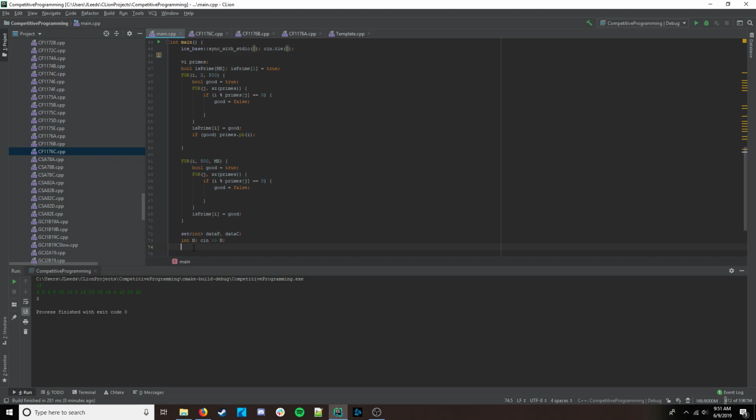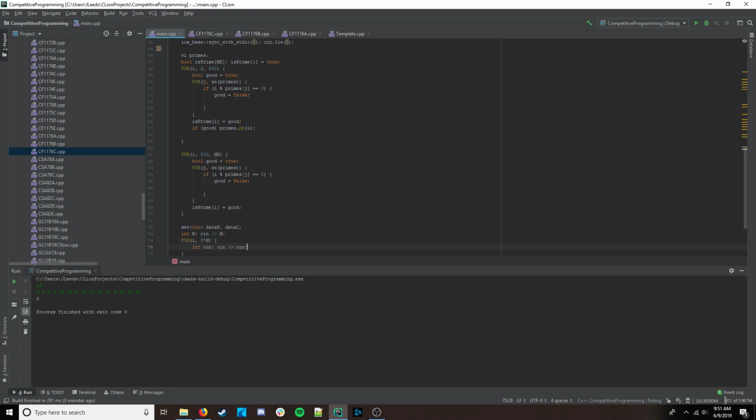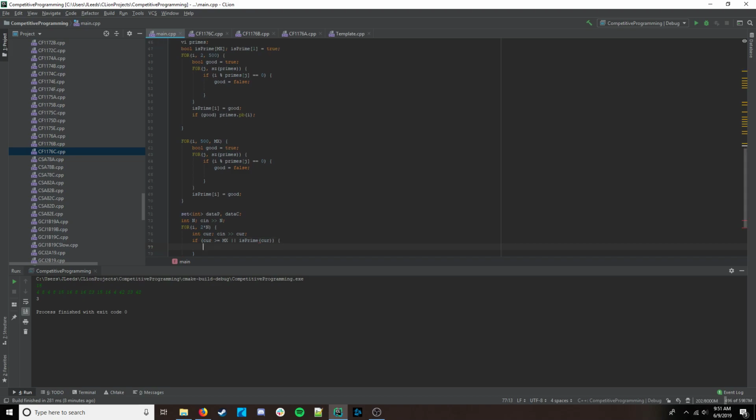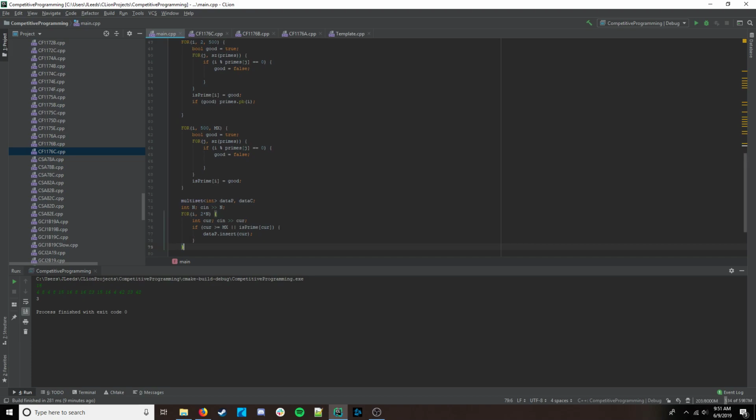So for i in 2 times n, if cur is greater than or equal to mx or is prime cur. Actually, we need to do a multi-set, don't we? And I'm using a set here because that'll support efficient removal when we need it, which is important here. I'm hoping.